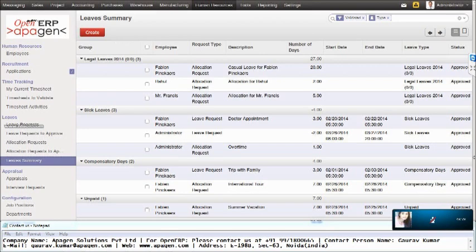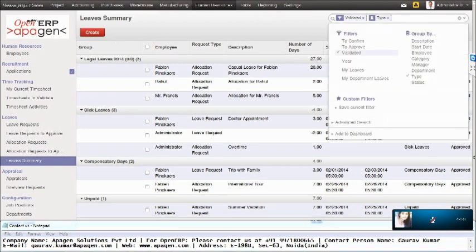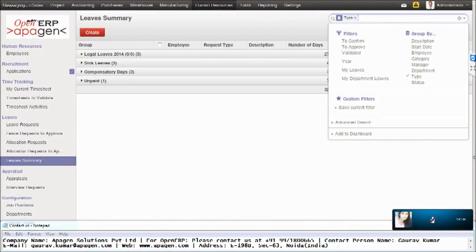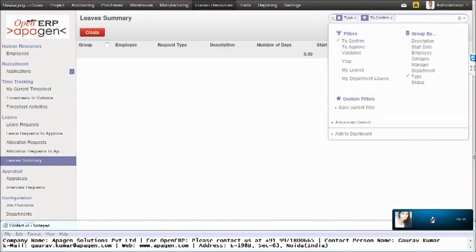The summary of all the leaves has been grouped by the leave type. You can group it by any other criteria also, such as to approve, to confirm, just by entering that filter in this particular text box.